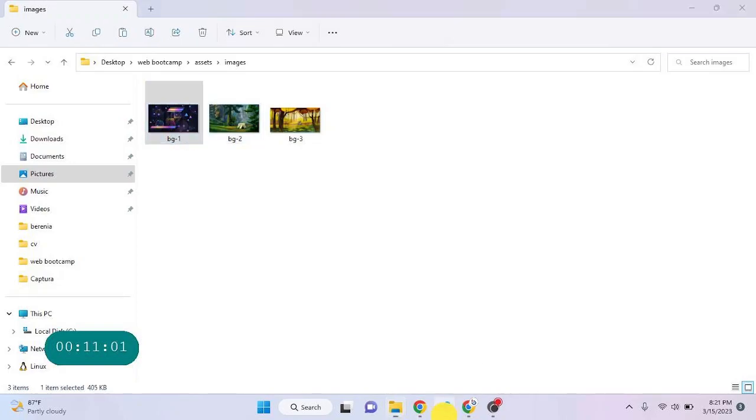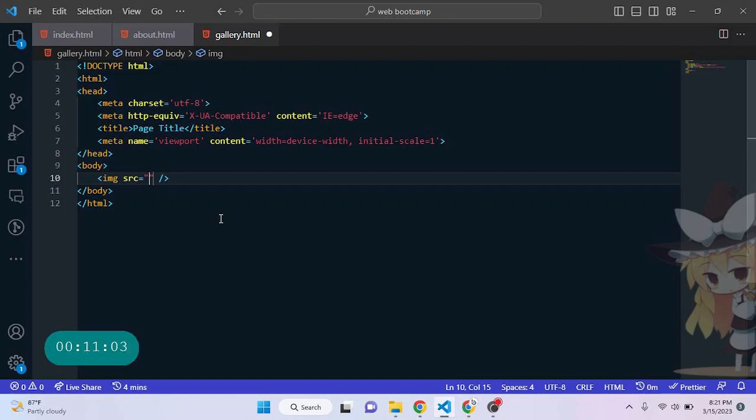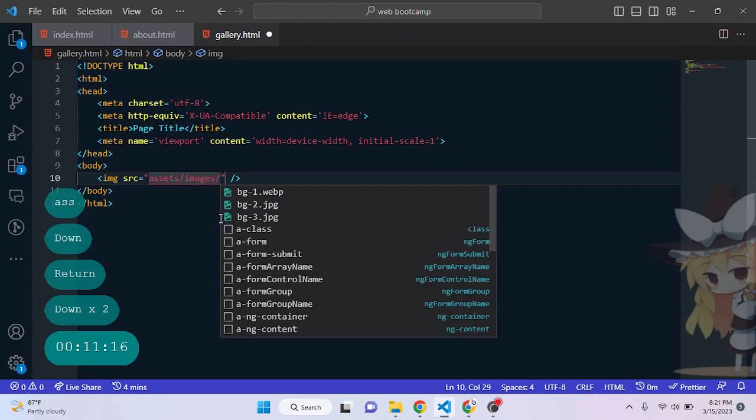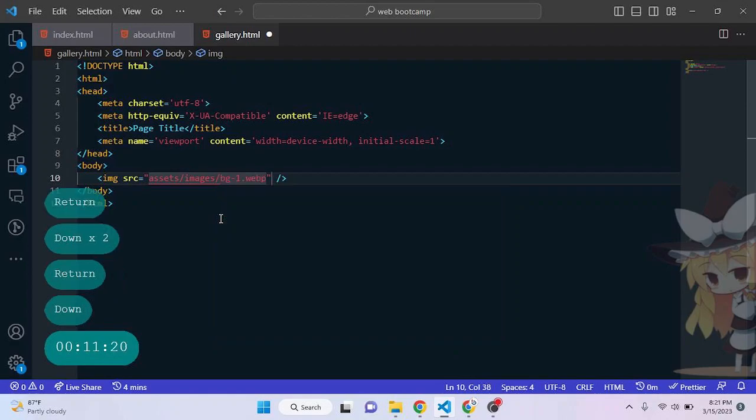So in our code now, how do we do that? We use assets. You see that VS Code is suggesting the folder. Then the next one is what? The next folder under assets is images. And what type of image do you want to select? I'm selecting the image one, bg1, and that's all.